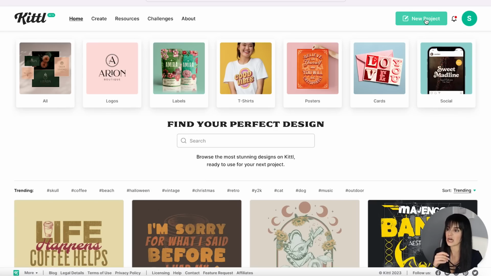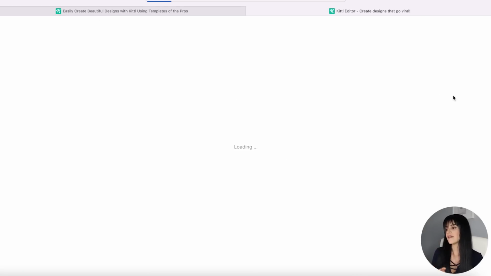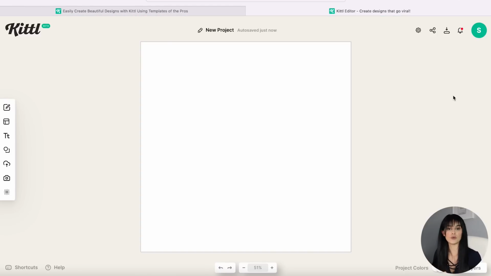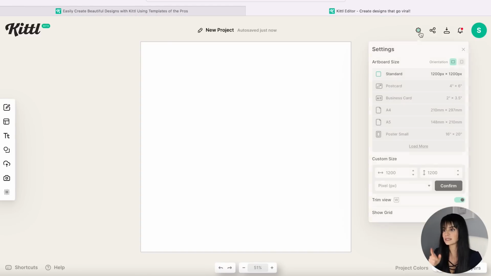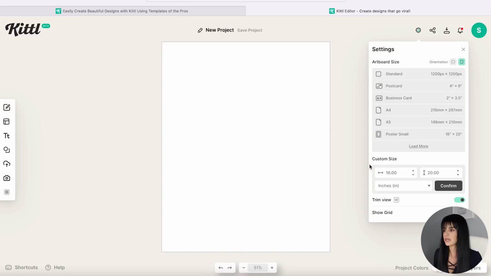You can also start a design from scratch for your printable, which is what I usually do. So you would just click on New Project on the top right here, and then it will automatically open up a new artboard for you to work on. So the first thing I'm going to do is just click on Settings, and then I'm just going to change the size of this artboard. So I'm going to change this to inches, and let's do a 16 by 20-inch artboard.